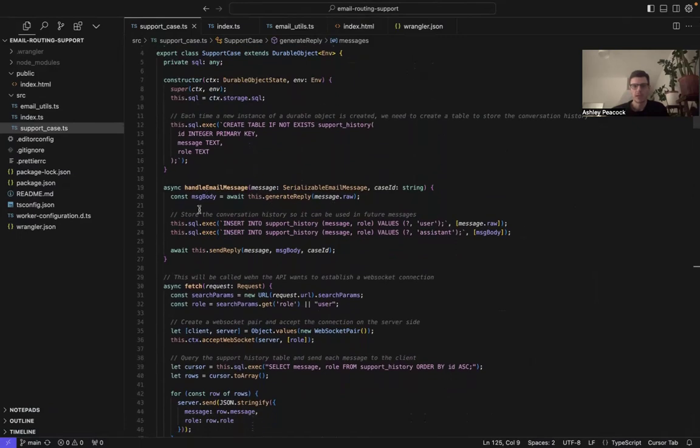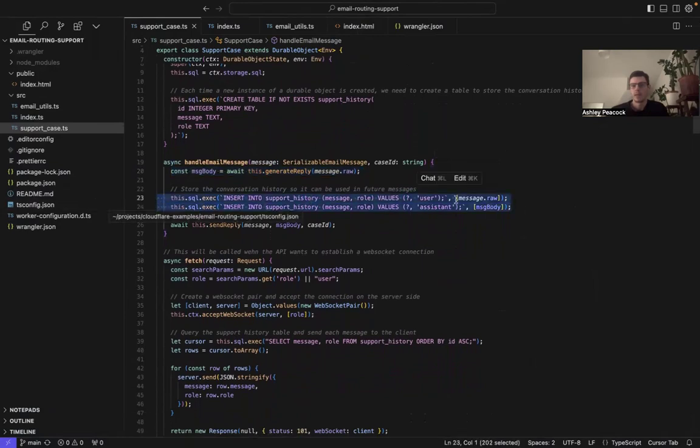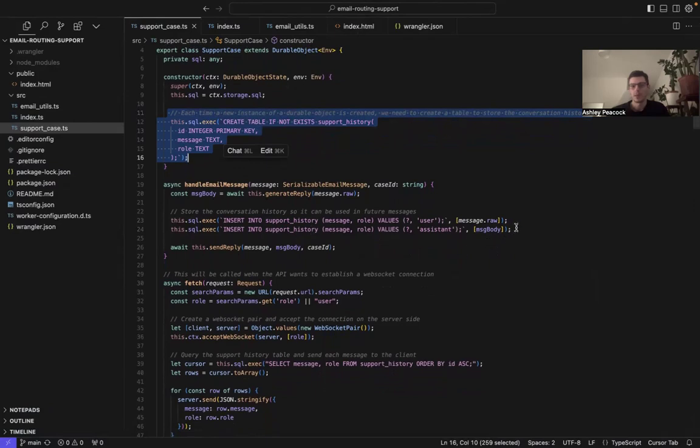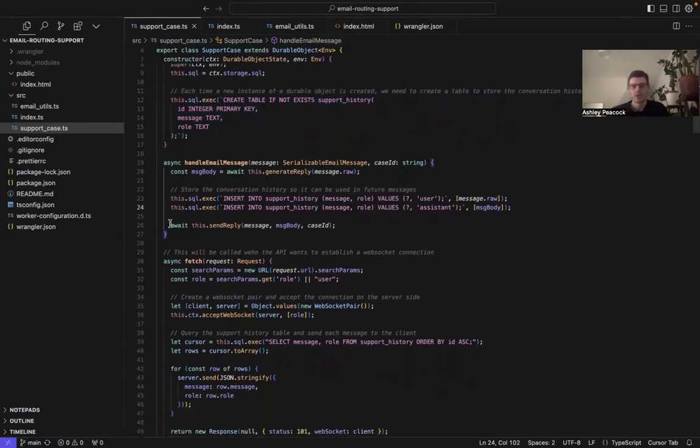If we go back to handling the message, once it's generated a reply, it makes sure to insert that in the message history. As I said, durable objects come with their own storage. They have two types. One is a simple key value store that's been around for a long time. And a new one is that they have a SQLite storage embedded in them. So each time a new durable object is instantiated, we create a table for support history, and then we can insert stuff into it, which is really cool. And then finally, we send the reply, which I'm not going to look at, but it's just sending an email with Mailgun, so it's nothing complicated.